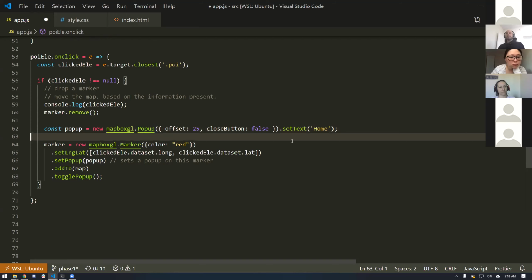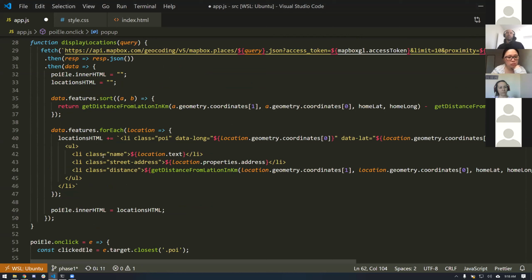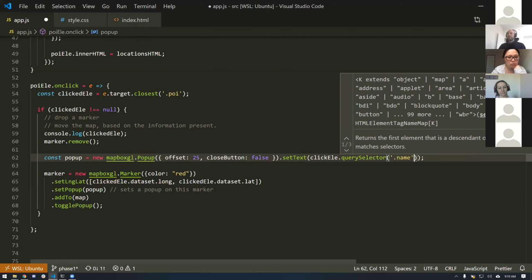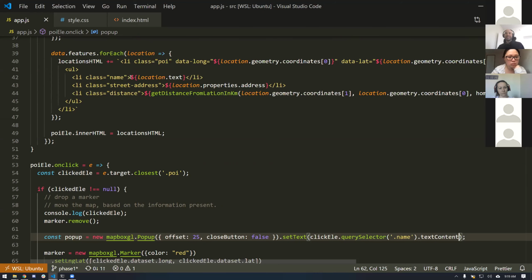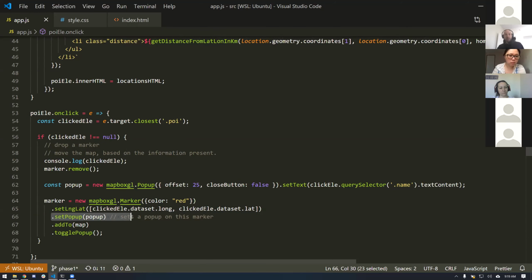Okay. So the text I want to put in here is going to be clicked element, query selector, and I'm going to want to go after this name. Okay, I am out here in this element area here. I want to go after this name, so I'm going to query selector dot name, and I'm going to grab the text content from inside dot name, which is going to be the location.text. And I'm going to put that in the pop-up, set the pop-up on the marker just like before, and toggle that pop-up so it'll automatically show.